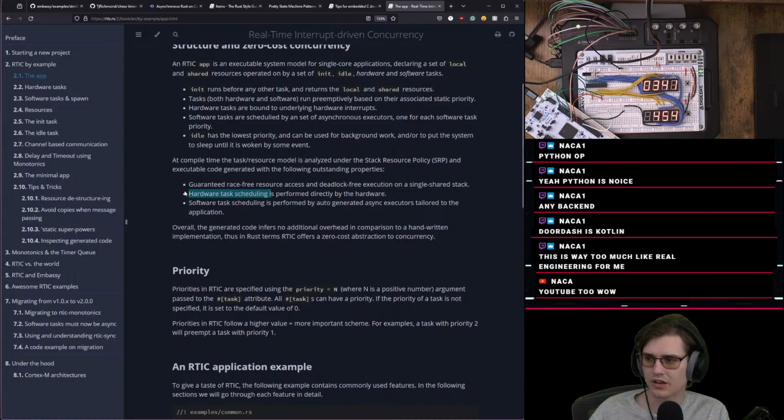It tries to do something clever or uses a software-defined interrupt, but that's, again, software defined, not hardware. Software task scheduling is performed by the auto-generated async executors tailored to the application. Overall, the generated code incurs no additional overhead in comparison to a handwritten implementation. Thus, in Rust terms, RTIC offers a zero-cost abstraction to concurrency.